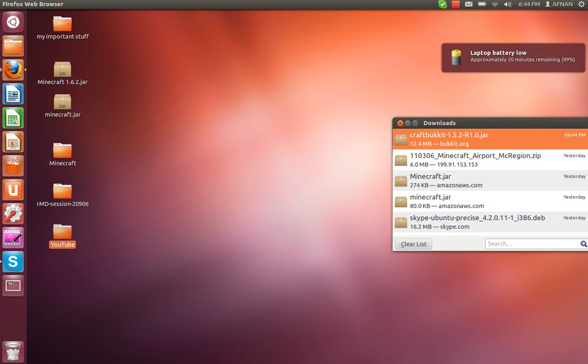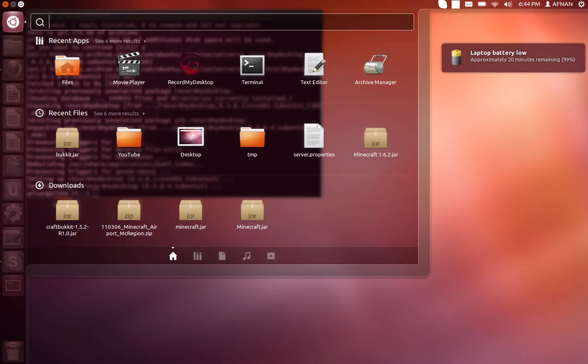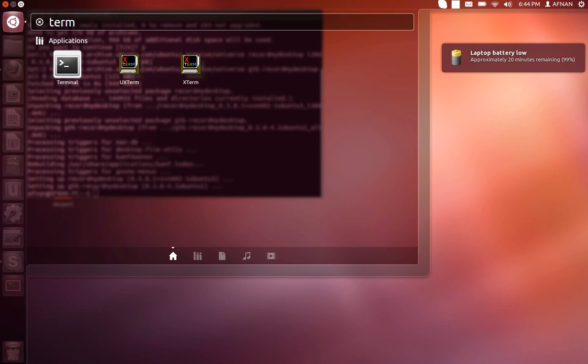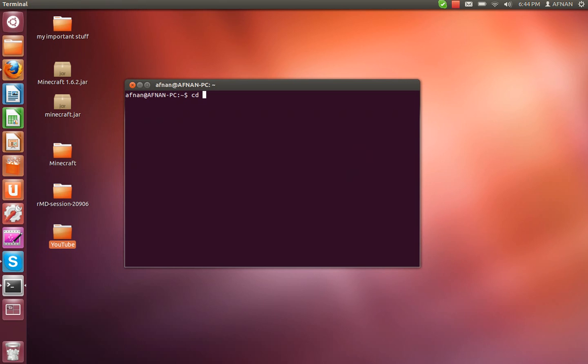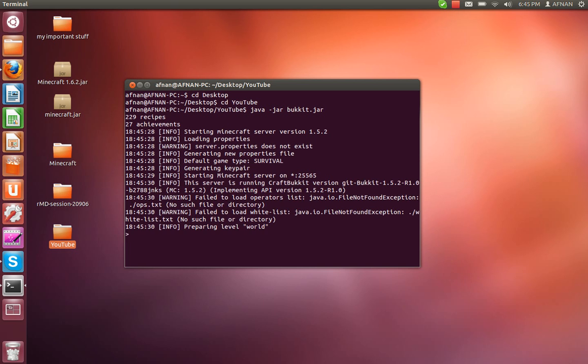Now you're going to go into the terminal. Here you're going to type cd Desktop, then cd YouTube, then you type this command, java -jar bukkit.jar. I'm going to put all the commands in the description. It's going to get stuff ready. As you can see, it's running on port 25565.